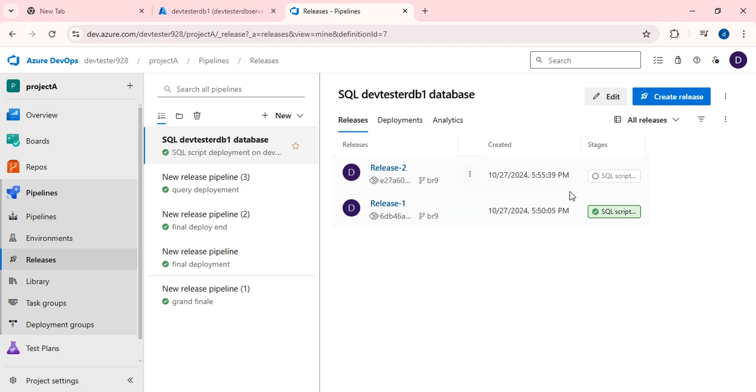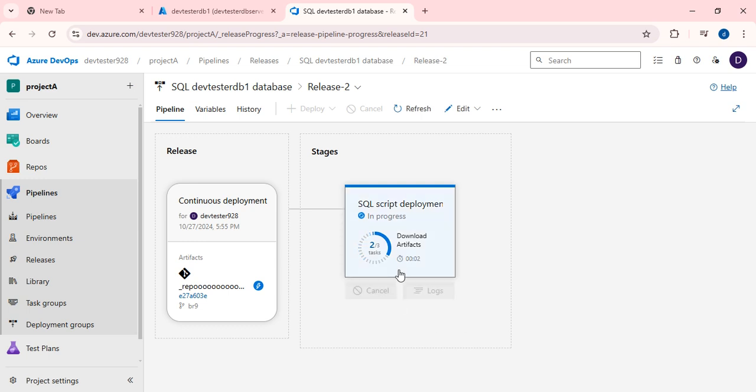Yes, it has been triggered right now. It is in the process. If you click here, it is downloading the artifact and the process is going on. And automatically the script will be deployed. Whenever the developer pushes the code into the Azure repo, automatically, without your intervention, the pipeline will be triggered and automatically it will be deployed over the targeted database without any manual intervention. This is called automation. So without disturbing anything.